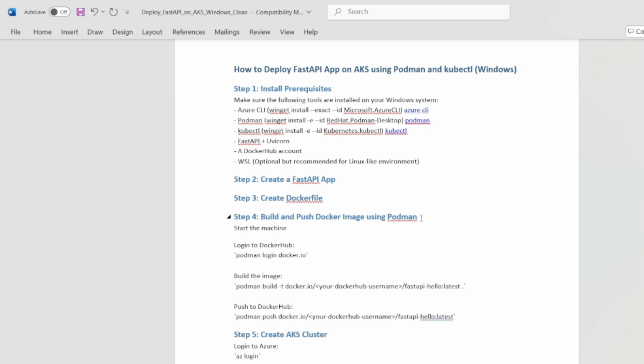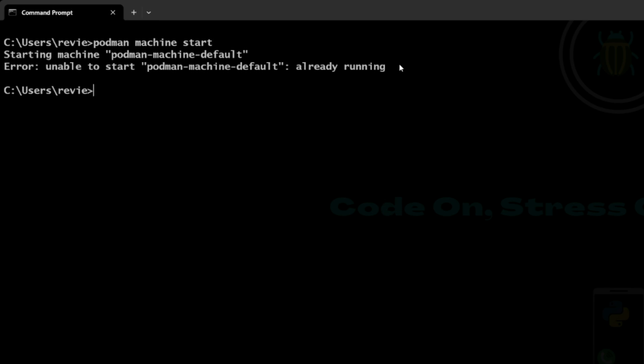And let's just write that command in our command prompt. Okay, so here is my command prompt. Let's write our first command. Your first command should be to check that your Podman machine is running or not. So write podman machine start. My machine is already running, so that's why I'm getting this. But you should write this command and get your machine started first.